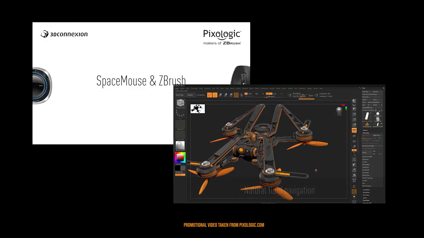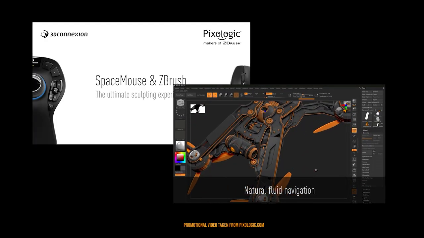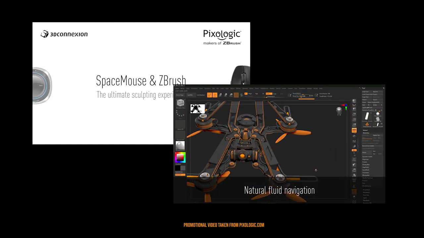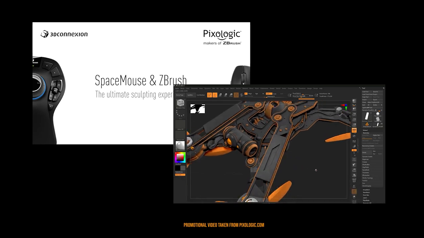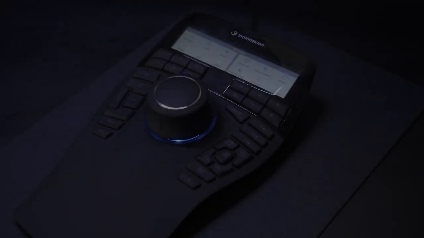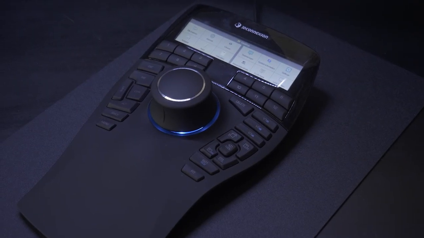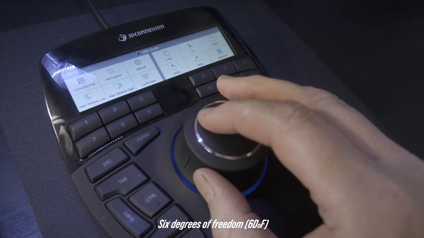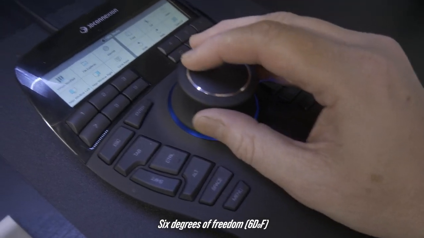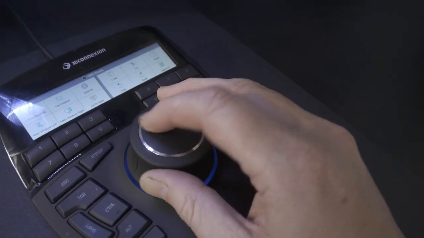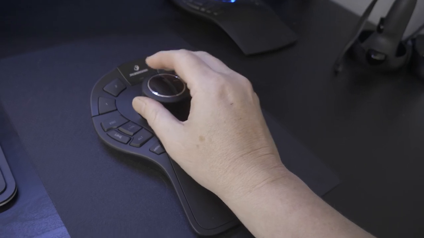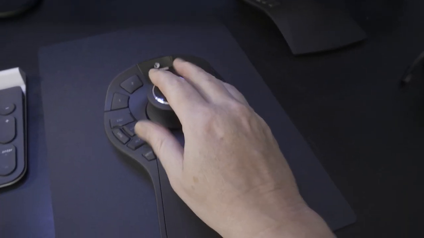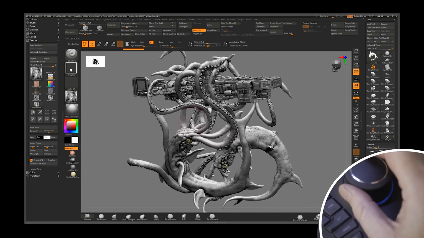In a recent upgrade, Pixologic, the company behind ZBrush, added the ability to use hardware made by 3Dconnexion, including their SpaceMouse range. The real power in these products is the 3Dconnexion controller cap. That gives you the 3Dconnexion's patented 6 degrees of freedom. That's the essence of using this hardware, and it's the controller that allows you to manipulate the geometry and pretty much move it in any direction or orientation in 3D space.